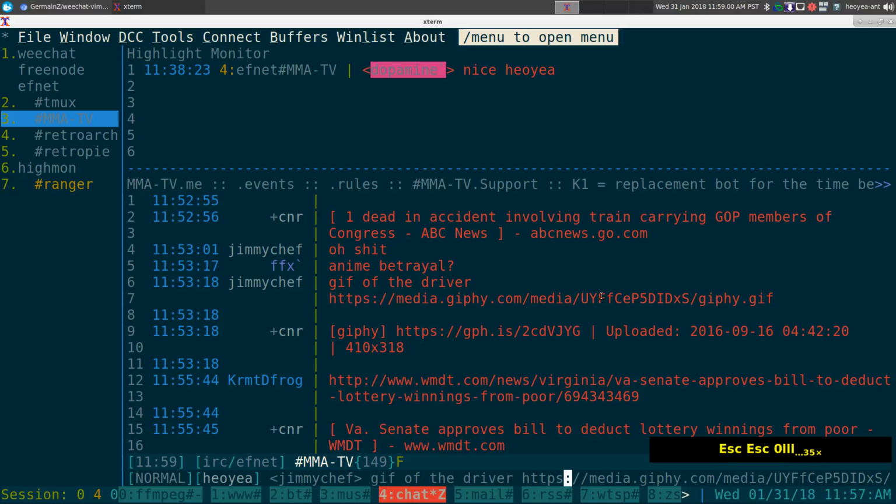And then you can hit enter to send it again, but we're just going to delete this line here. Yeah, that's pretty much it for the plugin. If you want to have all your applications Vim style, this is another way to do that with WeeChat here.